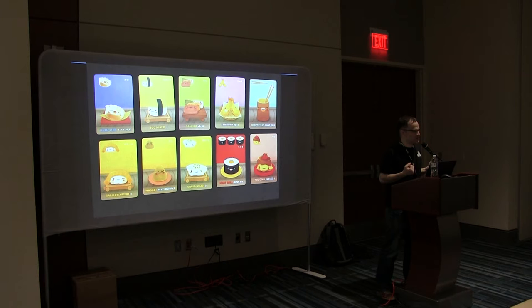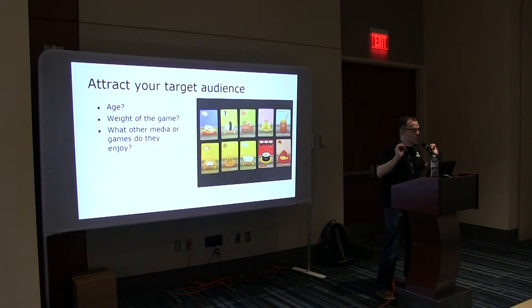Back to our audience. The first photographic-based game might speak to a more general audience. This book speaks to families. This speaks to a younger audience. This game is really popular. They've made a couple different versions of it. So we align ourselves and our visual style to our target audience.